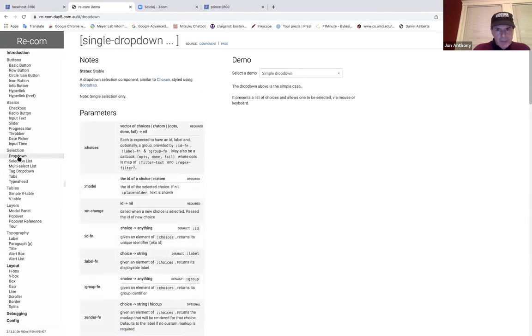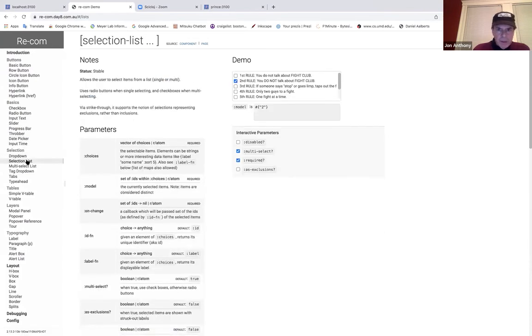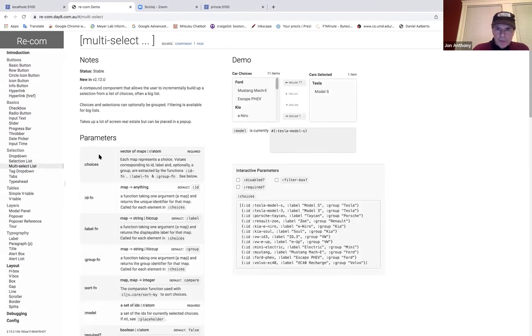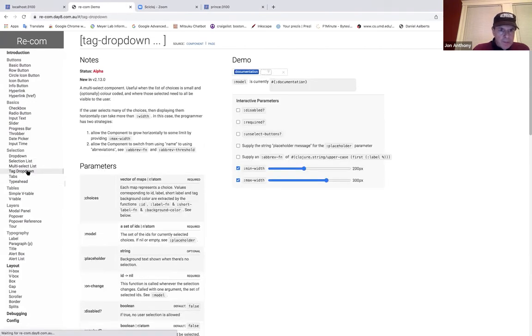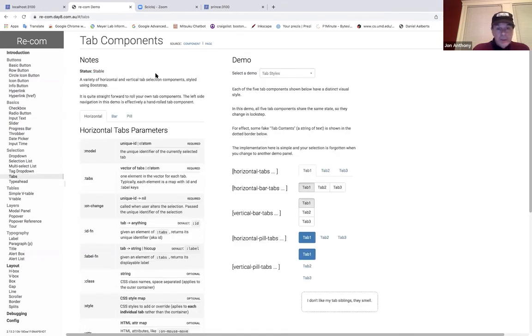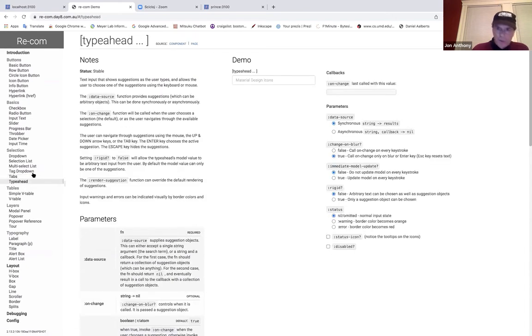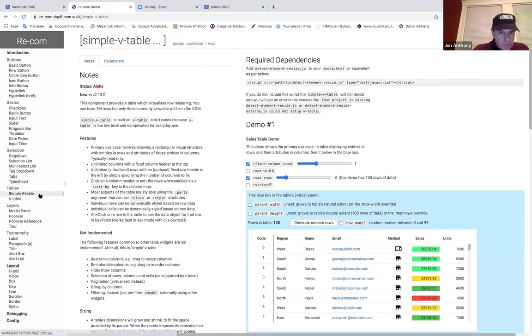Here's our drop down. This is the same thing as what we just used. Here's a selection list, and here's a multi-selection list. I don't even know what tag drop down is, but it's alpha, so I don't know what that is. You can literally have tabs, so a set of tabs within a tab within one of Saite's tabs. You could do type ahead stuff. You can do tables.